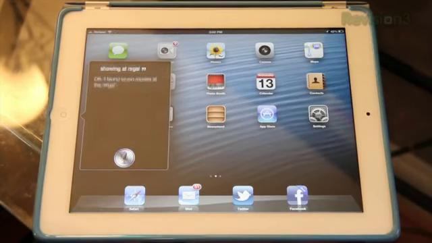So you can actually see what movies are showing. You get ratings from Rotten Tomatoes. You can tap on each one of these and see more info about it. You can even tap right here to play the trailer of it. You can even do restaurants.